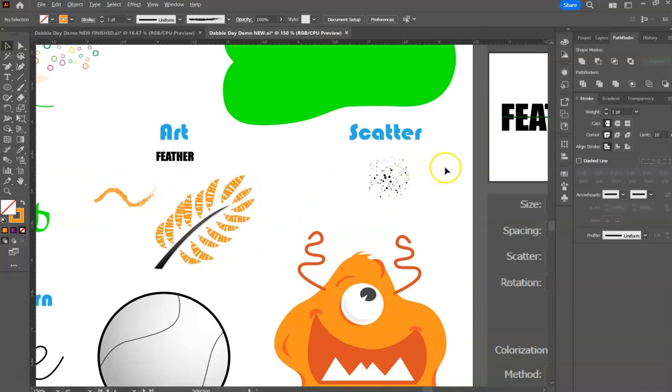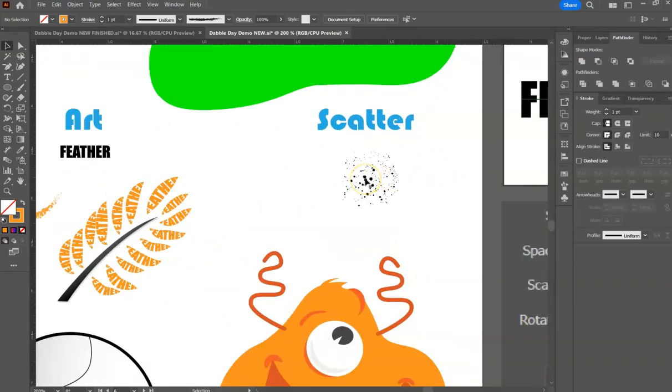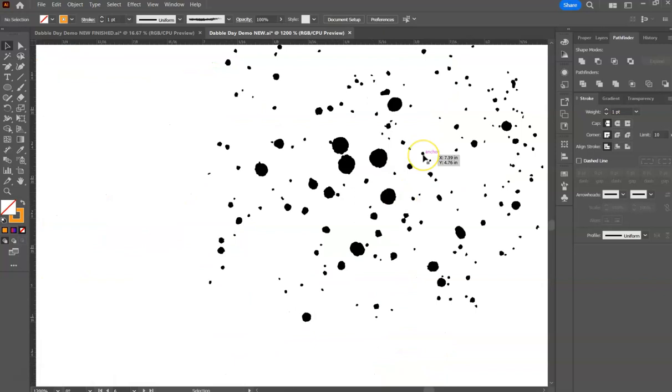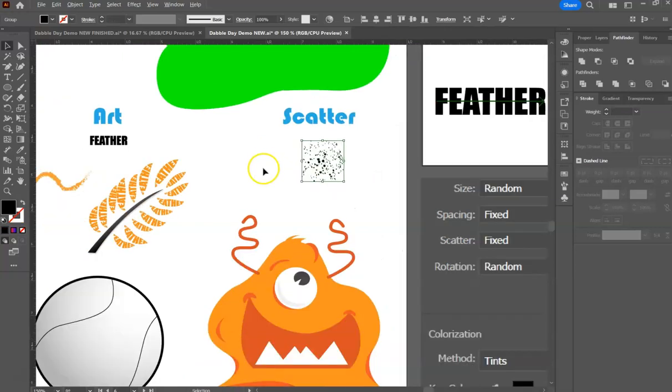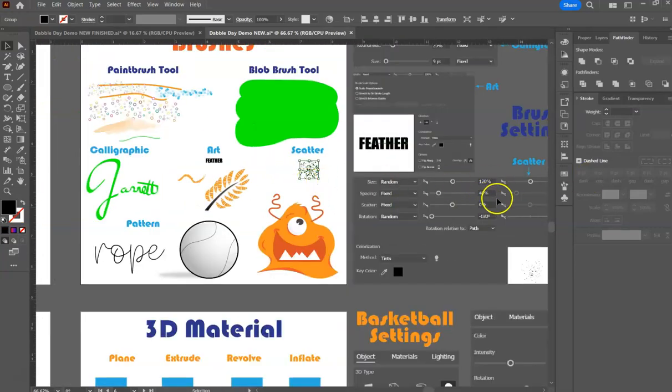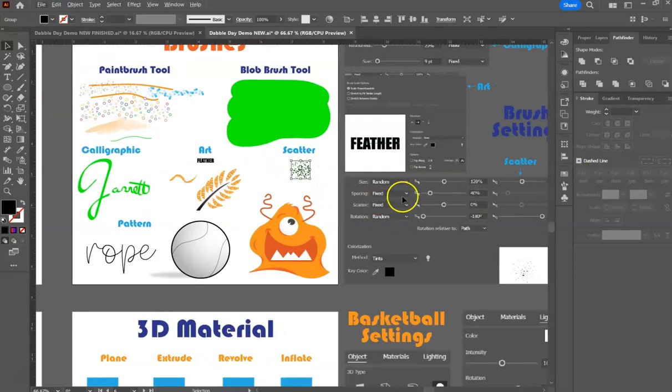Now let's go to the scatter brush. So I created a dot here, just a whole bunch of random scribbly dots. I basically got the blob brush and I changed my size and I just clicked around like crazy. And then I grouped them all together. So I'm going to select this group, and you can see I have the settings over here as well, and I have it listed. This is for the scatter brush.